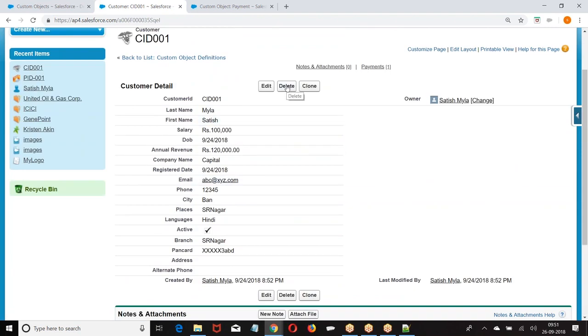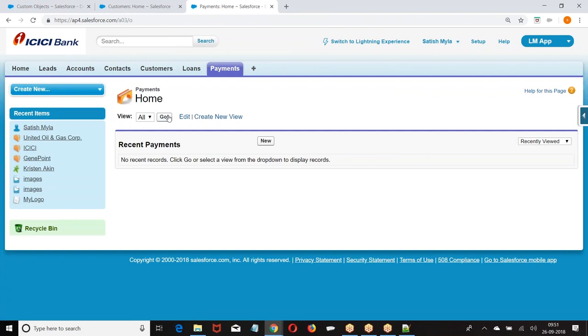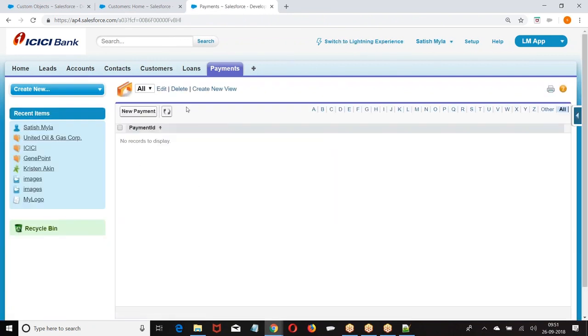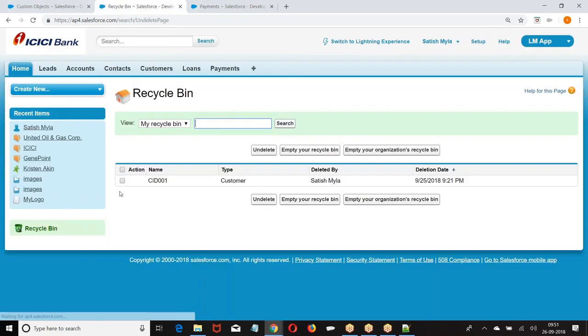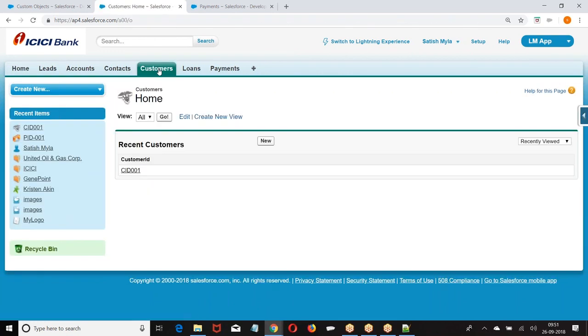Next, what is the point I told? If you delete the master, go to payment, no payment record. If you delete the master, the child will be deleted. Go back. What is displayed here? Only master. Why? When you delete a parent, children will be deleted, but only master will be displayed on the reset. I am adding a few more records here.